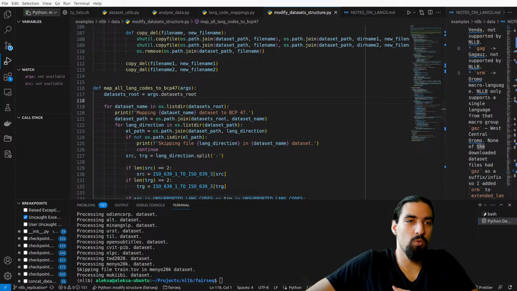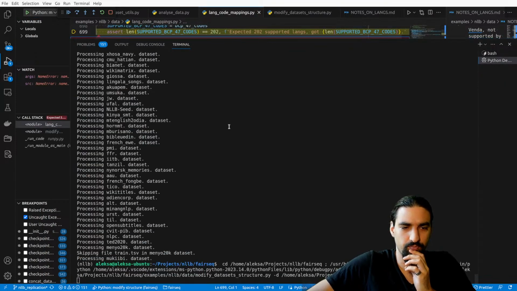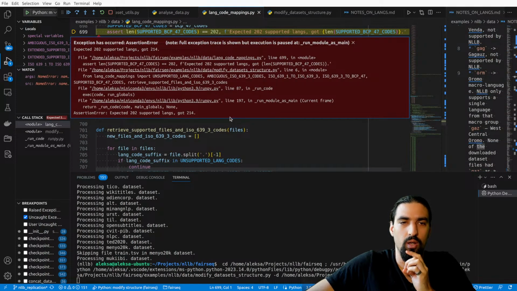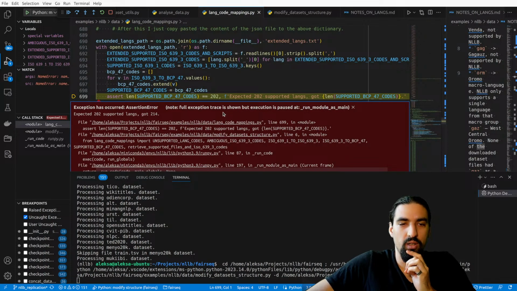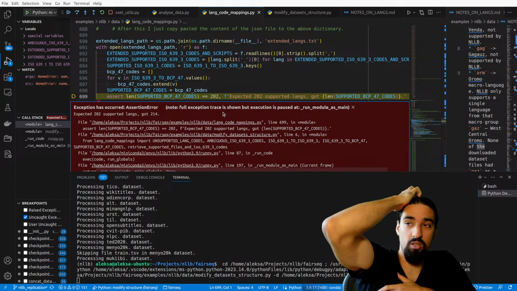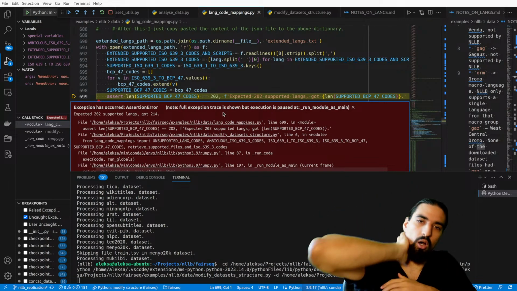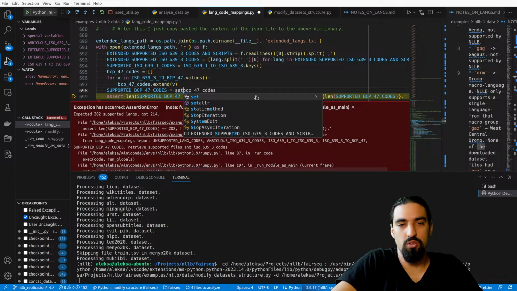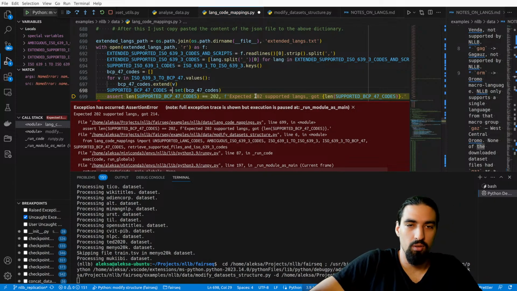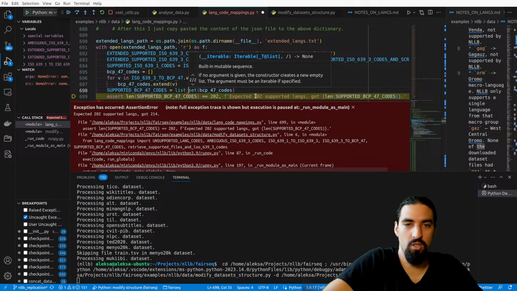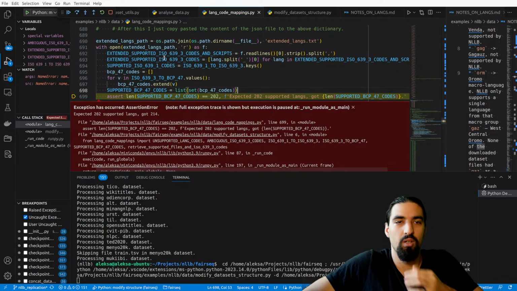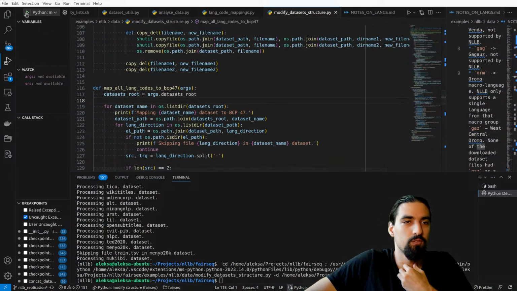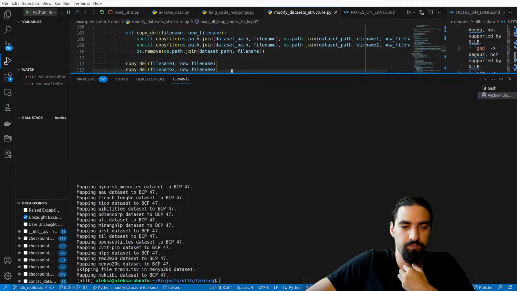Okay, let's now rerun it and see the output. Okay, but got 214. Oh, because those are not unique, right? Let's just make them unique. Now it should work. Let's run. Okay, here we are.